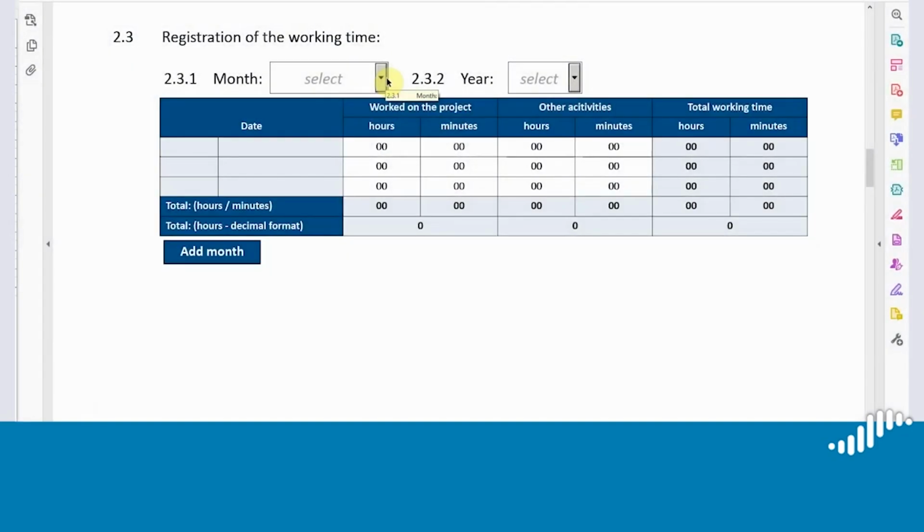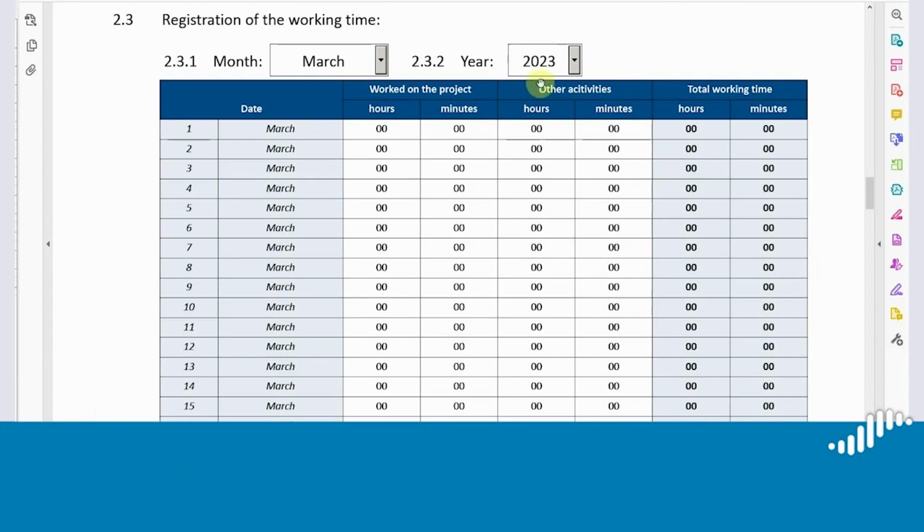The core part of the report of hours is the section 2.3, registration of the working time. In the uppermost field, you select the relevant month and the year, for example, March 2023. After this, you will record the working hours for each day of the relevant month. For example, on 1st of March, the person worked 6 hours for the project and 2 further hours for other tasks. By other tasks, we mean hours spent at work, but not on the actual Interreg Baltic Sea region project.